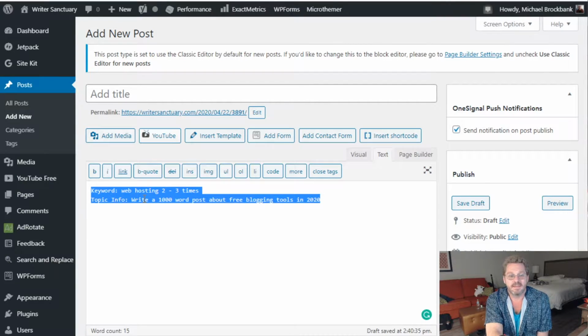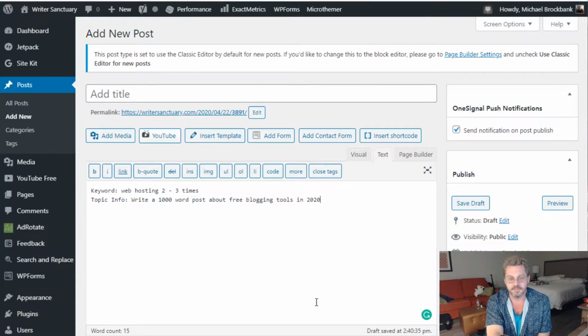So in this case, I have the keyword of web hosting 2 to 3 times, and the topic info is, let's say they want me to write a 1,000 word post about free blogging tools in 2020. Now this is kind of a basic description, but it's pretty close to a large portion of the ones I used to do. So that would be the first thing I would do, is slap it into WordPress.